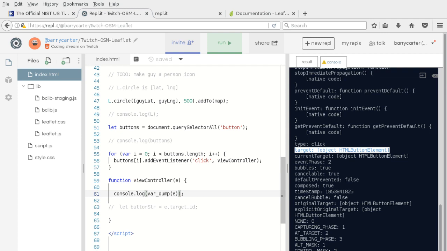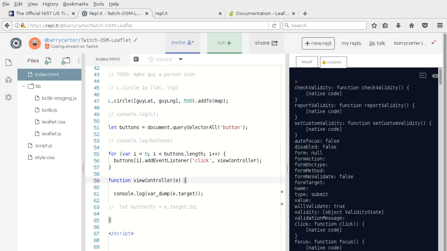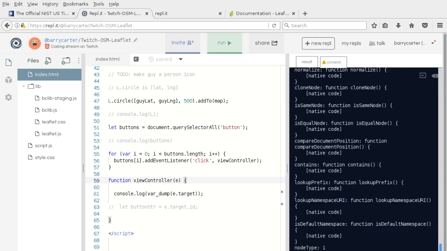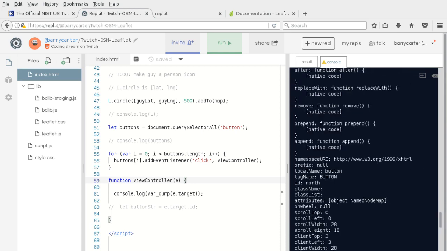So let's go ahead and look at the target here. Let's go ahead and bar up the target. And let's run. Result, north, blah. Okay, so this is the target event. And there's actually two ways we could get to it. We're going to get to it by sort of the more programmy way. We can get to it by its ID, which is north.